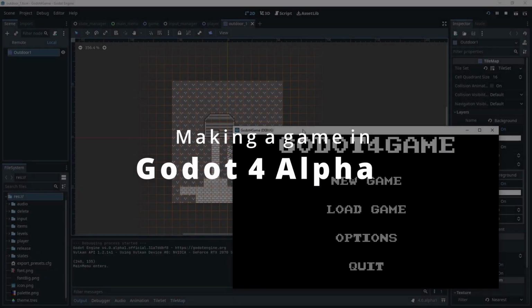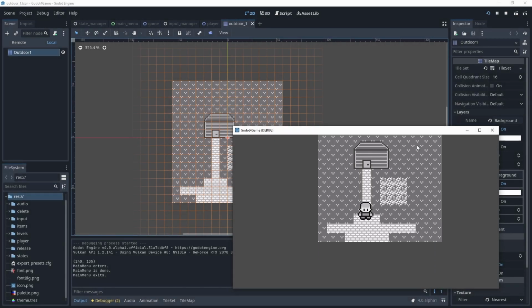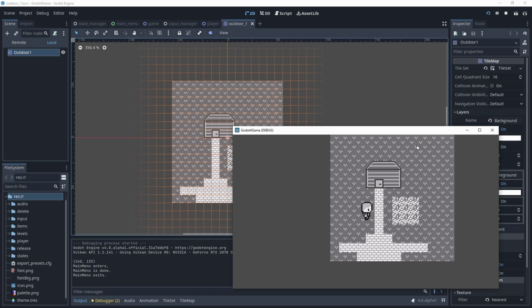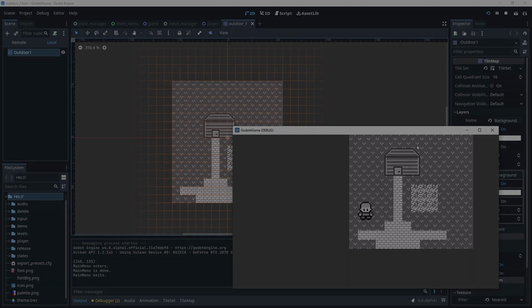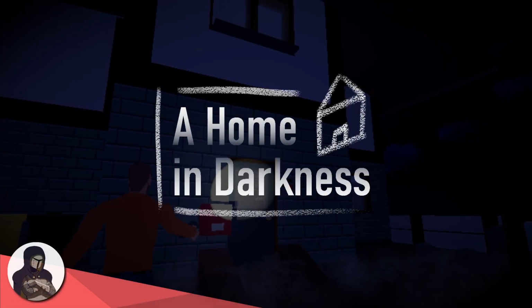Hey everyone, maybe you've heard the news already. Godot 4 Alpha has been released. You can download it from the official website. I knew I had to take a look at it as soon as possible. After all, I wanted to know if I should port my main project, A Home in Darkness, or not.